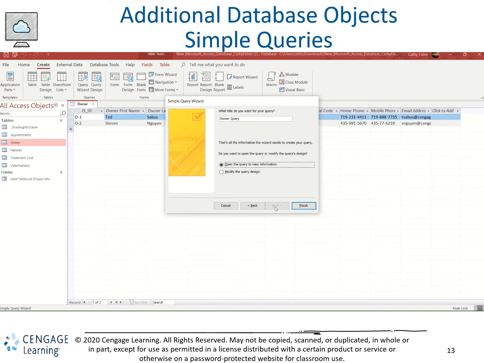Okay, so once we've said next, it says, what do you want to name this query? And you're like, I can name it anything I want. Well, owner query is the default, so it was the owner table and it was a query. So we can call it owner's query. It says open the query to view the information or modify the query. For us, we're okay with just opening the query to view it.